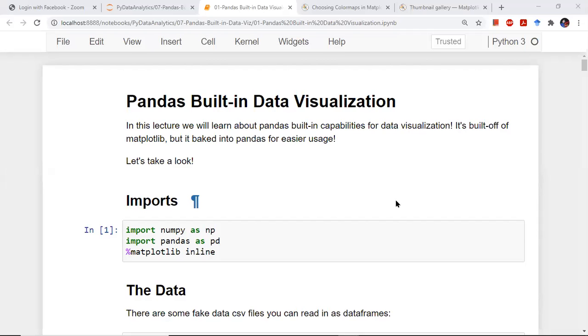Hello everyone and welcome to this next lecture on data visualization with Python. So in today's topic, we will be talking about pandas and how to do data visualization using pandas itself.